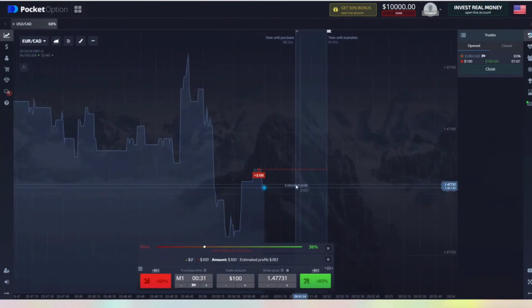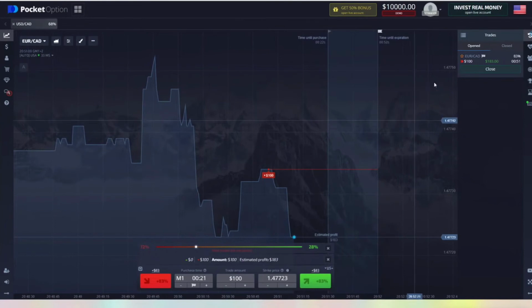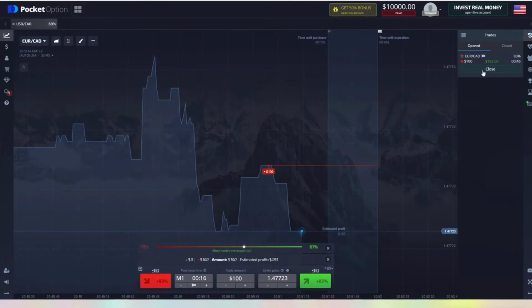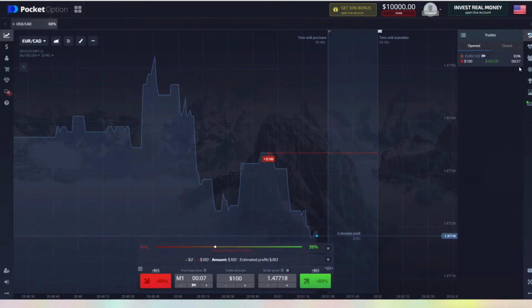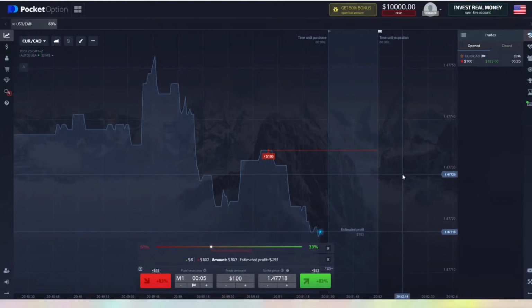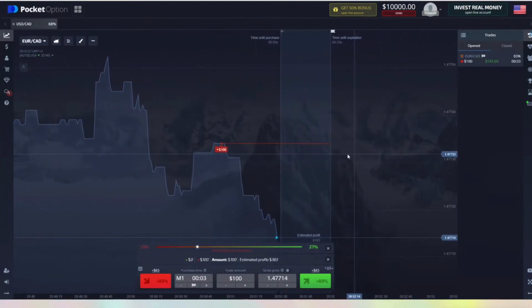And as you can see here, this red horizontal line is the exact price at which we entered the trade, and we are currently in profit. Now, if we look on over to the right, you're going to see here your open trades. This was a $100 position, paying out at 83%, making my total trade payout $183. Now, there's about 37 seconds left on this trade. Let's see how it pans out.